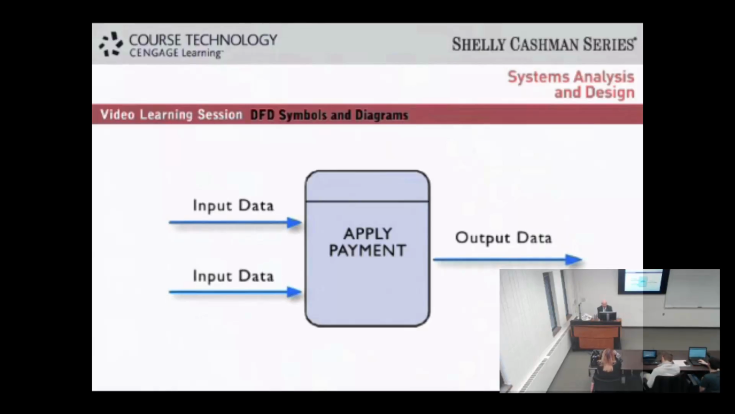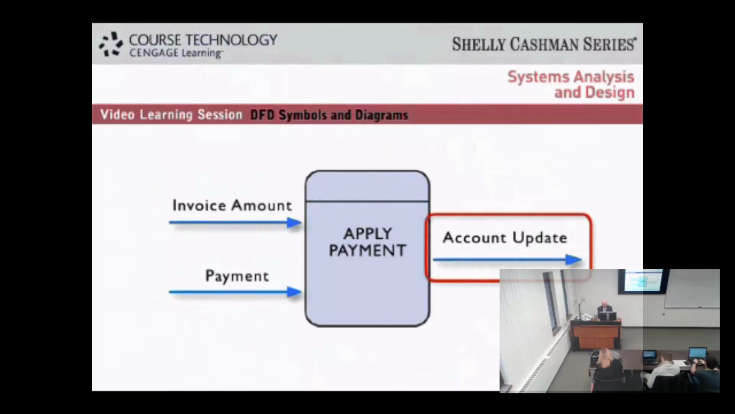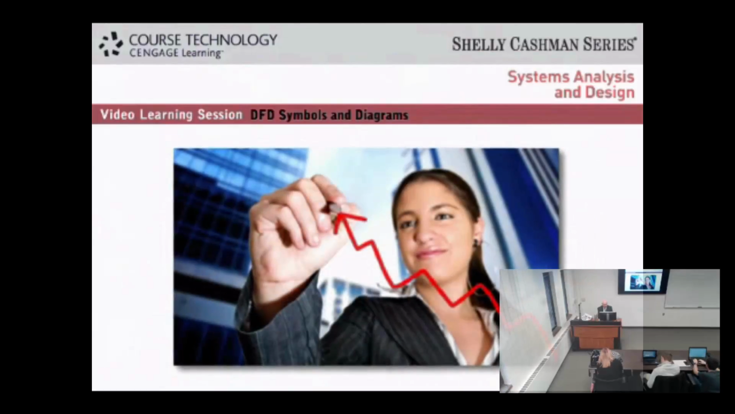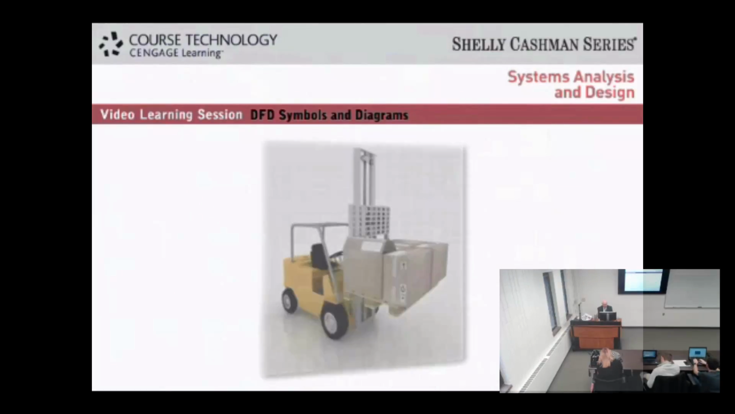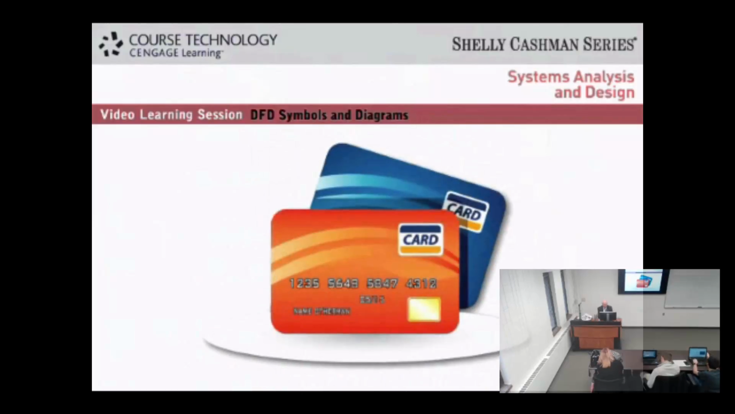To function properly, a process needs one or more inputs and one or more outputs. Here's an example of input and output data. The apply payment process receives invoice amount and payment data and produces output called account update. A process can calculate sales trends, reorder inventory when supplies get low, or verify a customer's credit status.